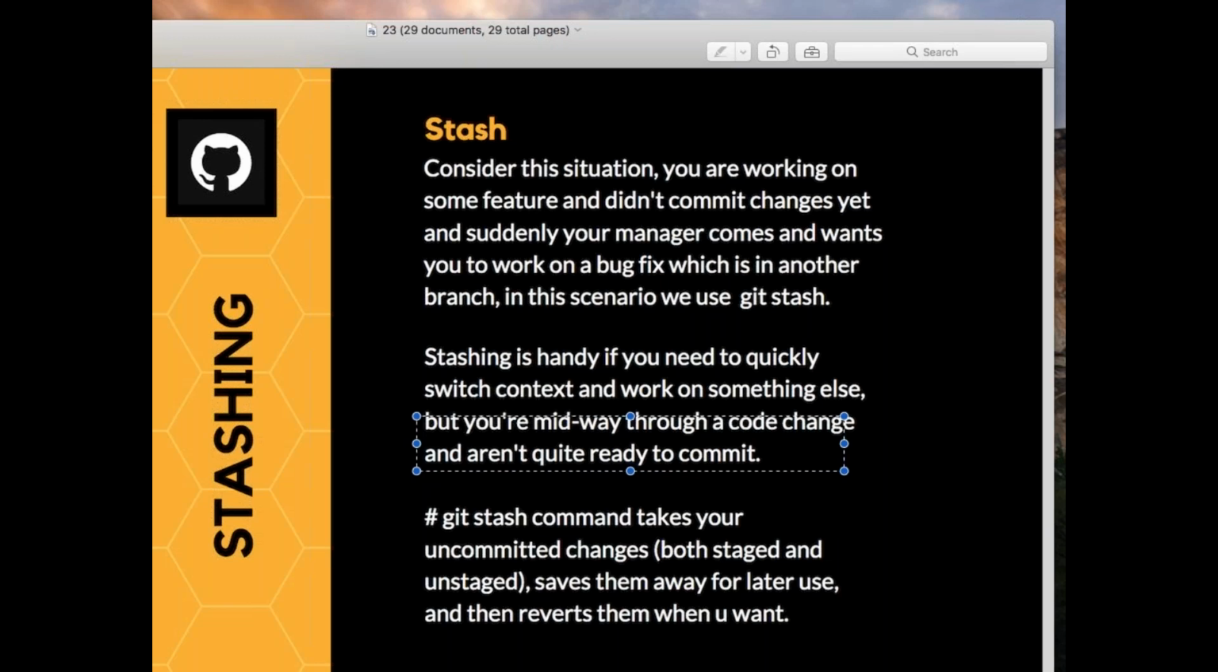So basically uncommitted changes, simply to speak. And git stash is a command which takes your uncommitted changes, both staged and unstaged, and saves them away for your later use, and you can revert them whenever you want again. That's the advantage. Once I start working on my bug fix, if I am back to my other branch, I can get all those changes. That's it.